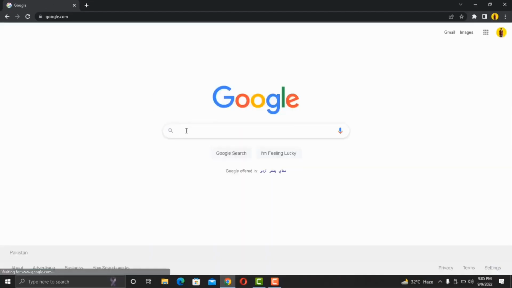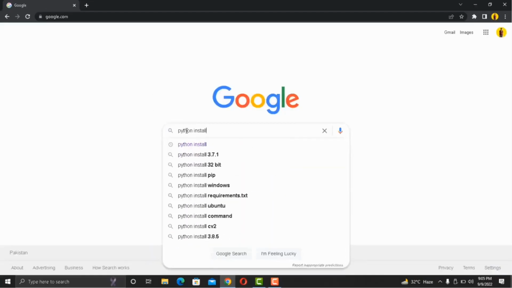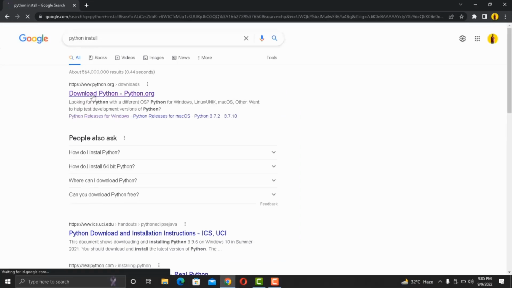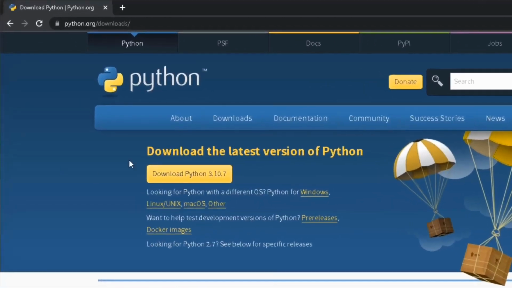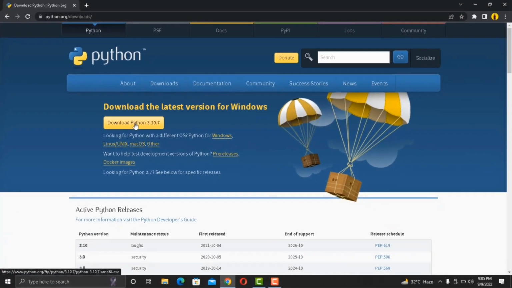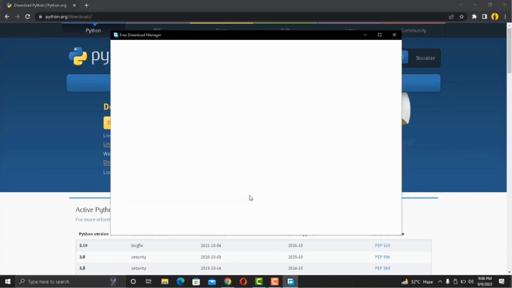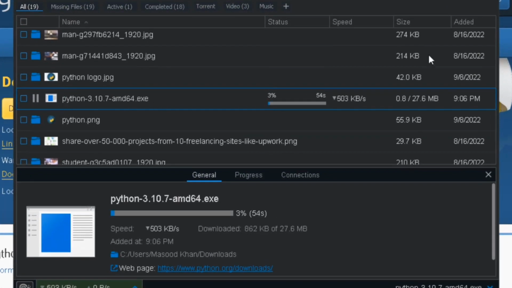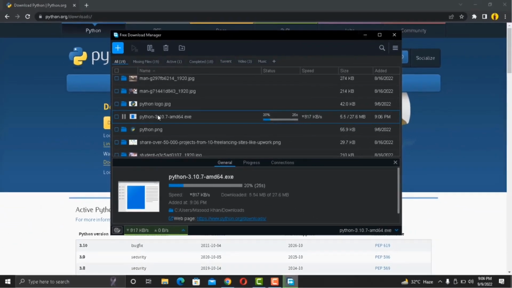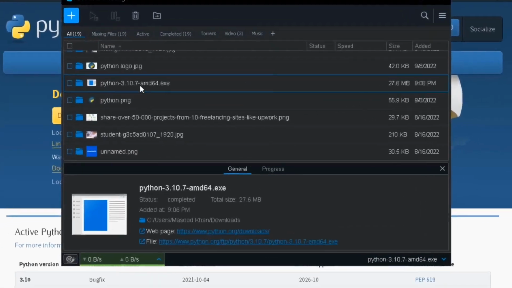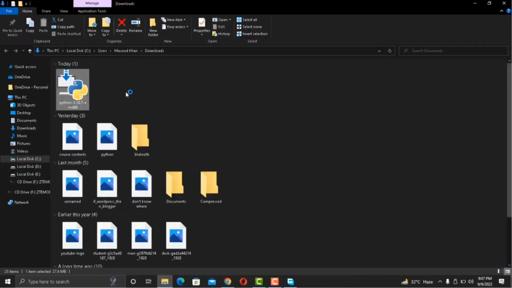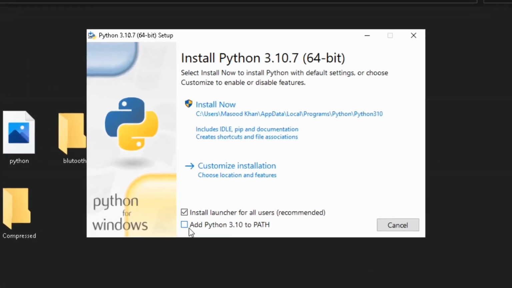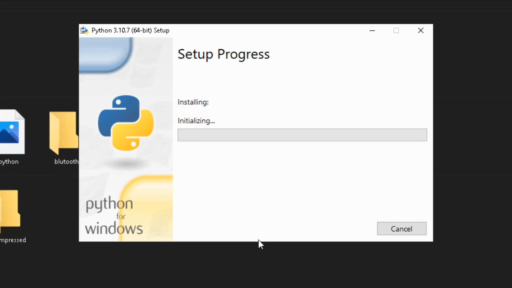So let's open your favorite browser and search Python install. Click the first link and it will take you to python.org. Go to downloads and click on the download button. It will download the latest and stable version of Python for your operating system. Once the download finishes, just go to the download location and double click the installer. Here make sure to check mark the option which says add Python to path. After that just install Python.